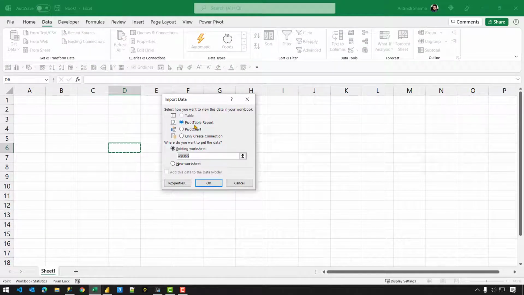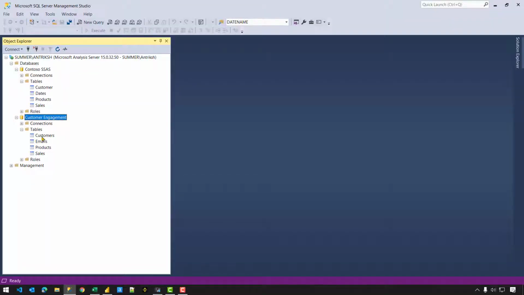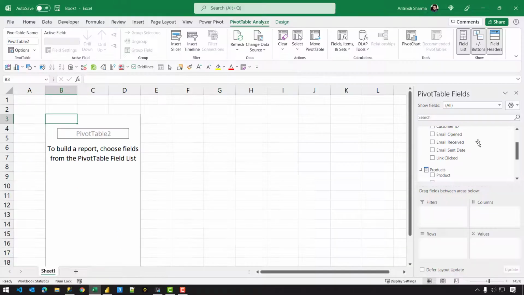And let's say I want to create a pivot table report out of that. So I can specify the destination on which I want to create the pivot table. I'm going to use B3 because that is my favorite cell. So let's click on OK. And you can see that all the columns and all the tables that are available inside that data model, so we have customers, emails, products and sales, are available in the pivot table field list.